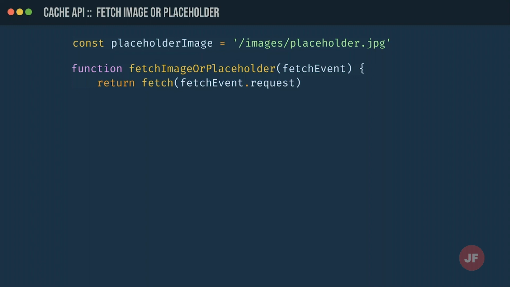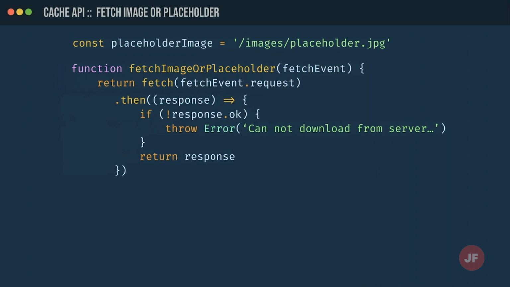So we are using the well-known API to make a request. Into the fetch, we're passing the request from the event. If the promise is successful, I mean, if we are able to fetch the request, we will check that there's no error. If there is an error, we will throw an exception, so we will go to the catch block. But if everything is fine, we will just return the response, in this case, the image.